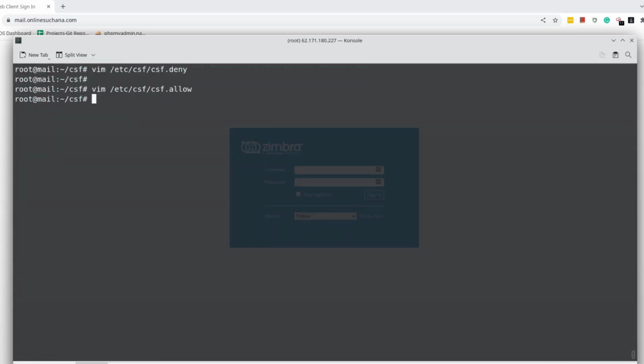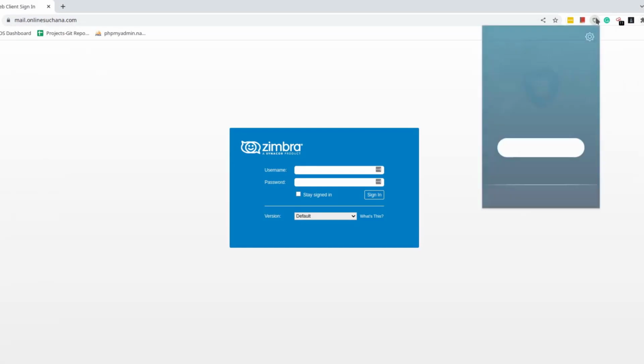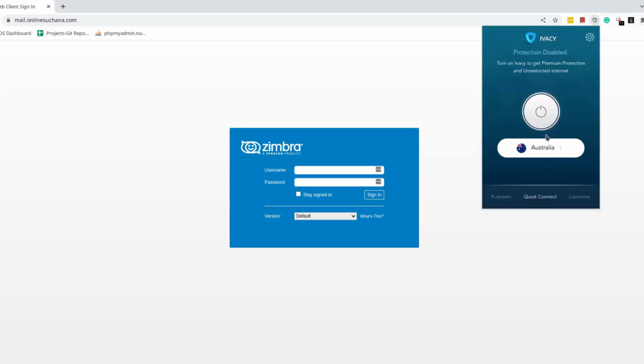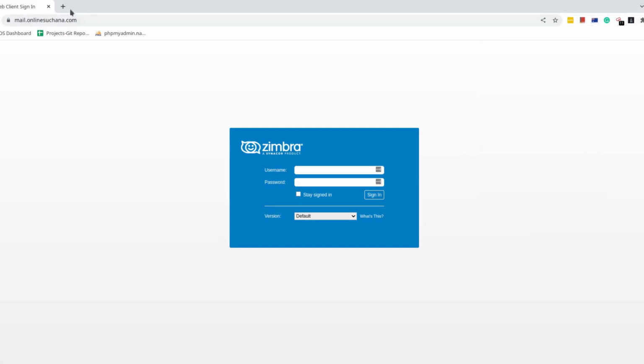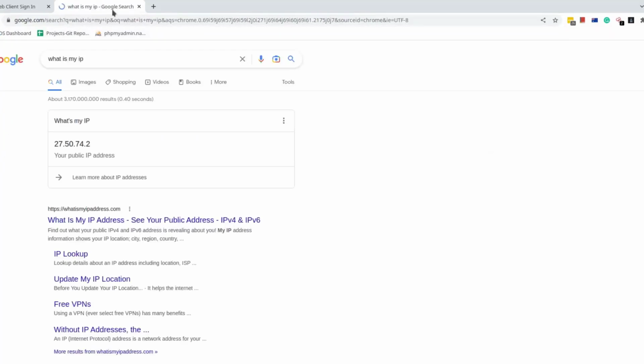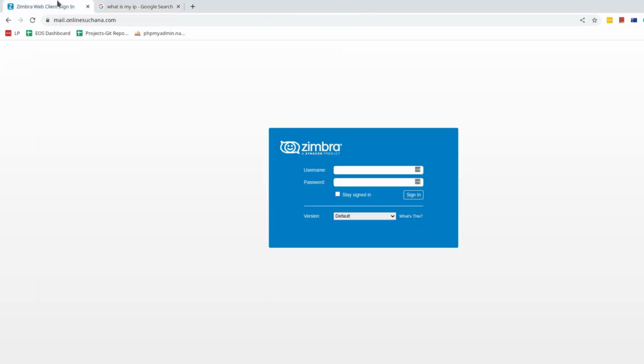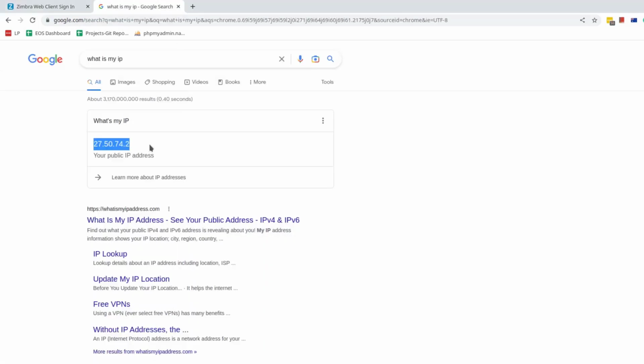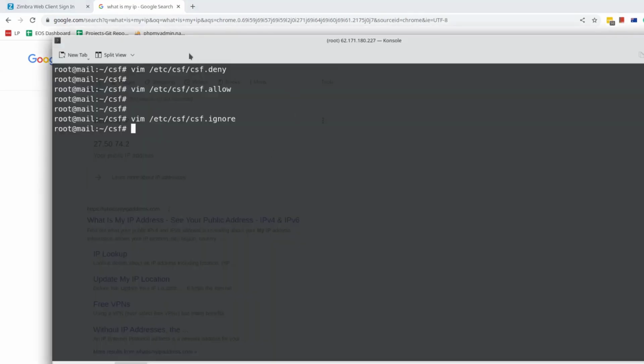Next, for testing purposes, I go to my browser and turn on the VPN. Now if I check my public IP, it's 27.50.74.2. Although the firewall is installed, I haven't created any rule yet, so anyone on the internet can access my mail server now. Just for demo purposes, I'm going to deny access to the IP 27.50.74.2 to my mail server.